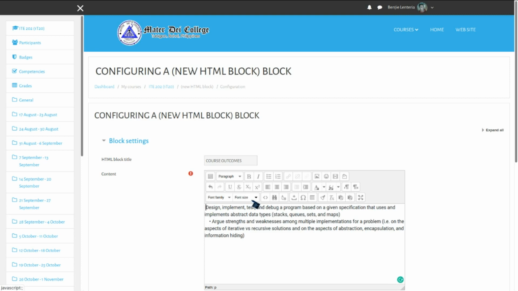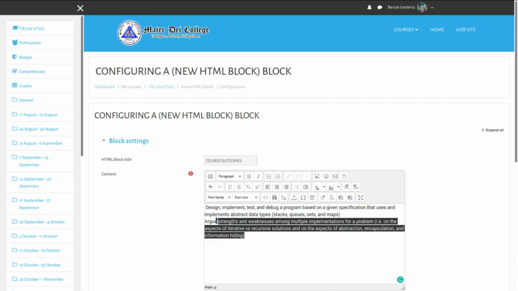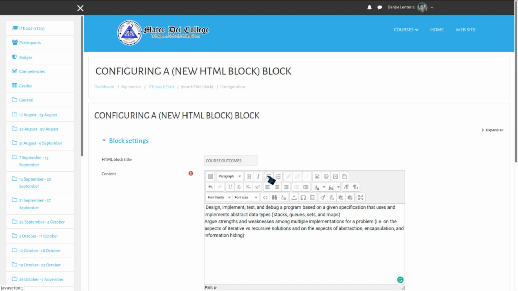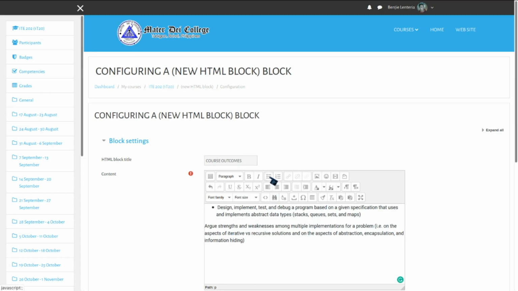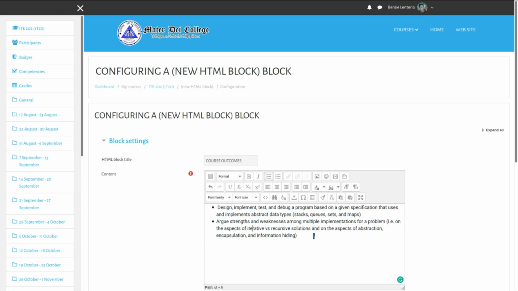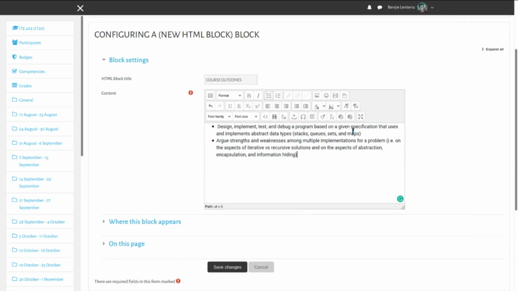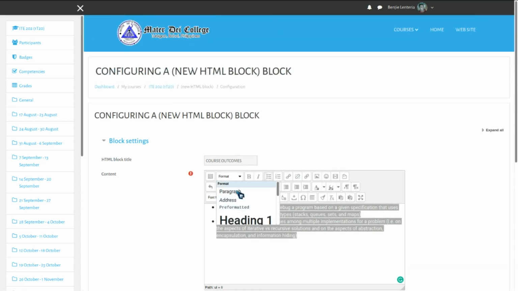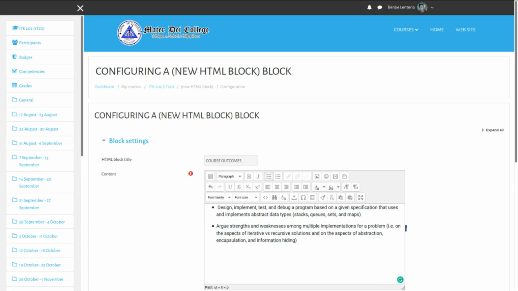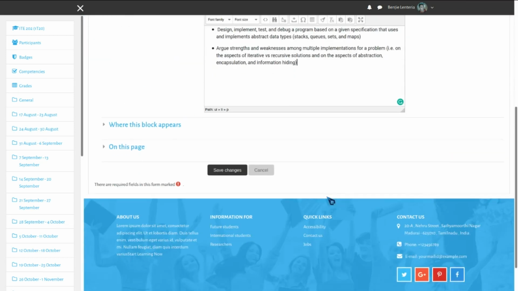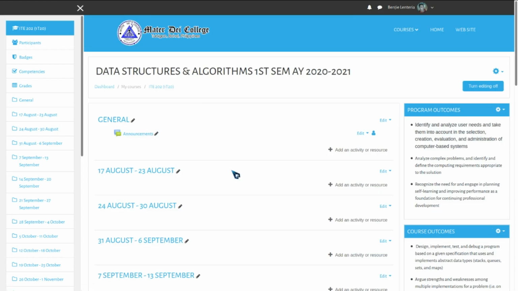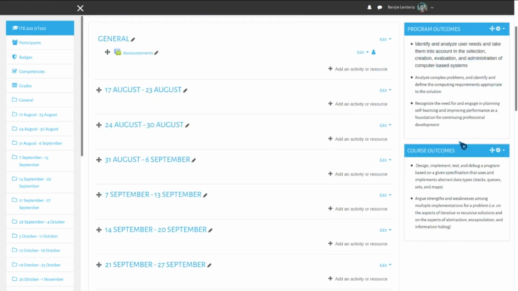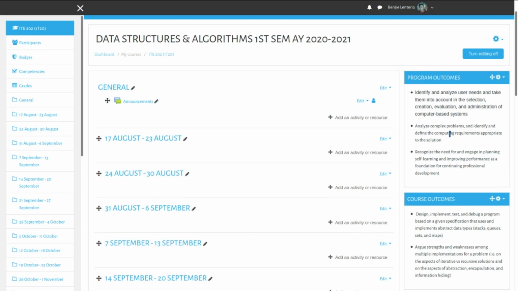For some reason, there's a problem with the formatting, but no worries, you can just highlight this and then select this one. This one, select this, and that'll be it. And then make sure it's a paragraph, and click on save. So now we have our course outcomes and our program outcomes.